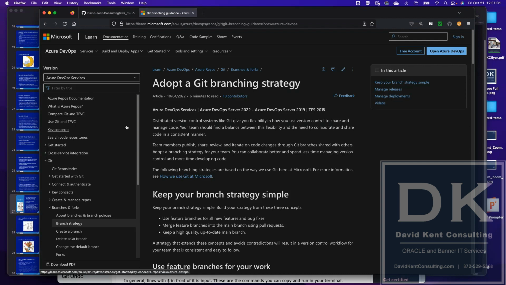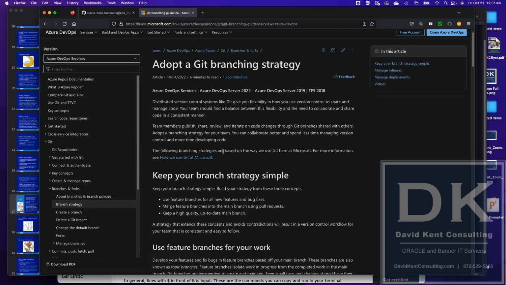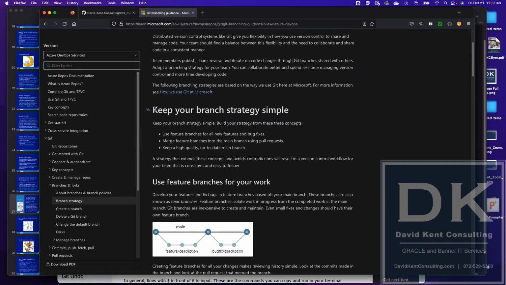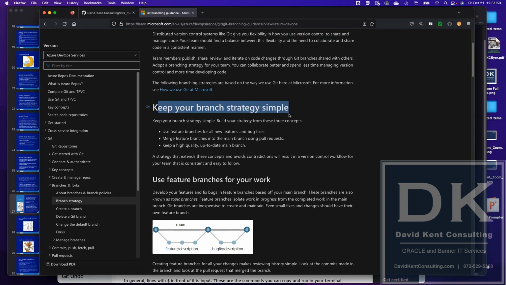But the strategy is sound. And this is so important when you want to collaborate. It's so important when you do branch merges and you want to implement the quality controls and the approvals. Right here at the top, keep it simple, Sam. Keep your branching strategy simple. Don't overcomplicate this.